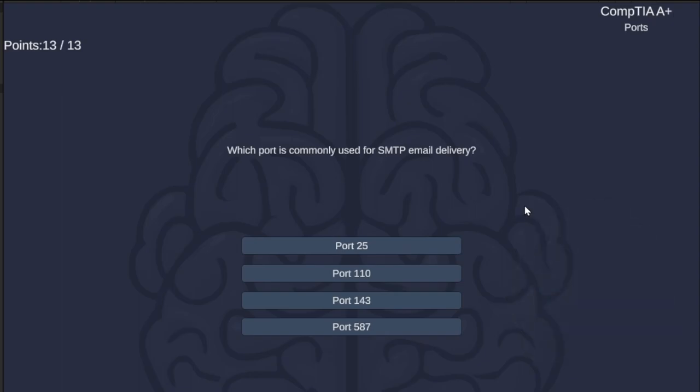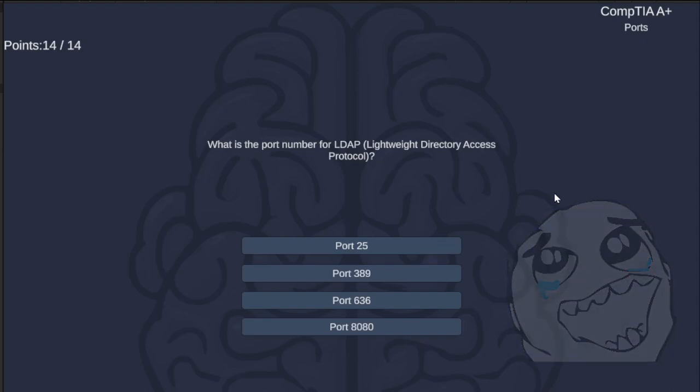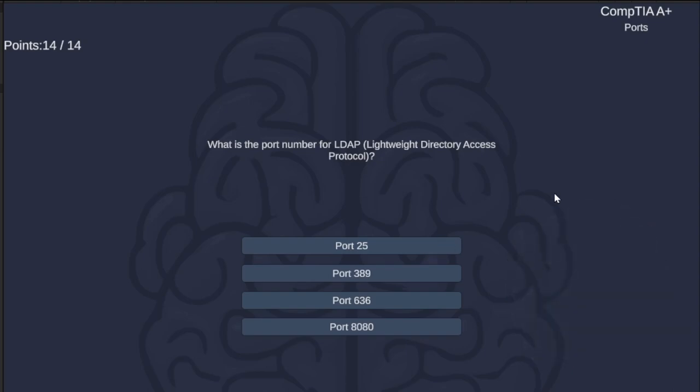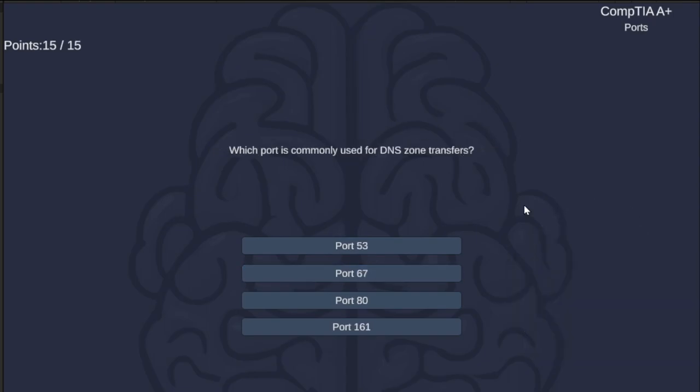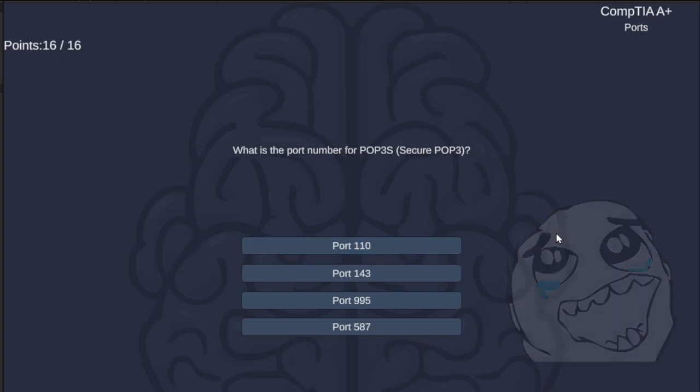Which port is commonly used for SMTP email delivery? Port 25, port 110, port 143, or port 587? It is port 25, and also this is a bit redundant as well, which I should have taken some of these out. It's the extra practice. What is the port number for LDAP, Lightweight Directory Access Protocol? Port 25, port 389, port 636, or port 8080? It is port 389. Which port is commonly used for DNS zone transfers? Port 53, port 67, port 80, or port 161? It is, again, port 53, some of these are a bit redundant.